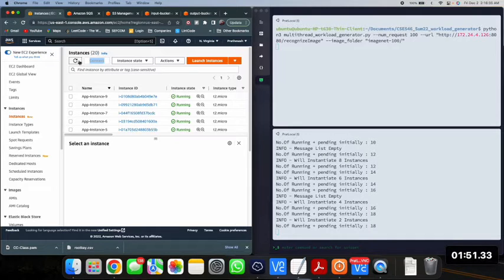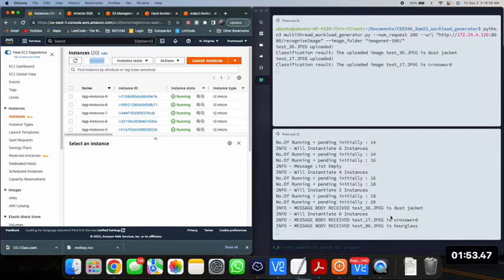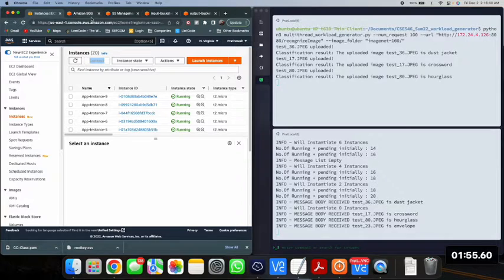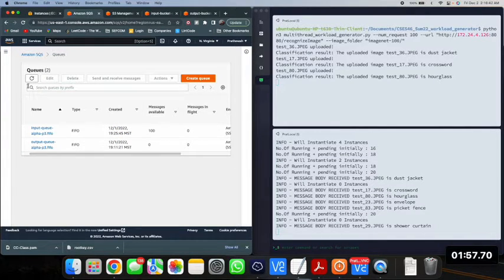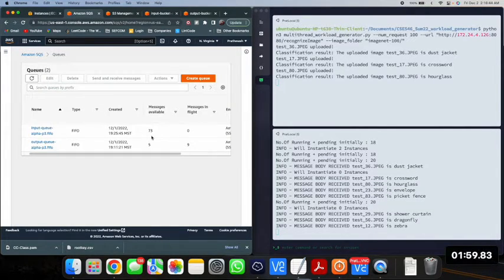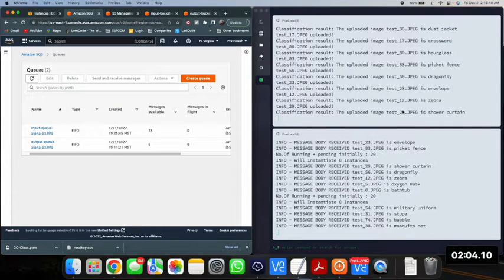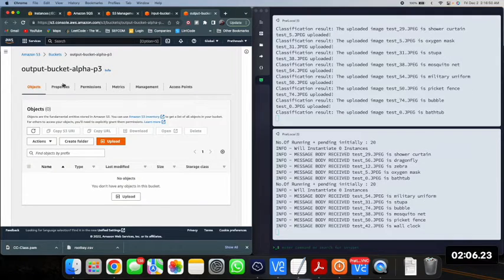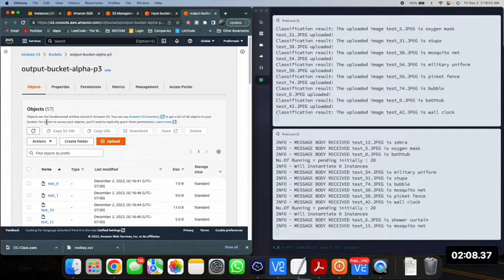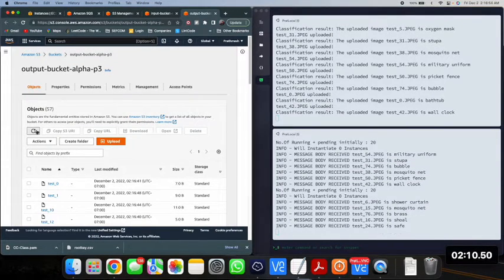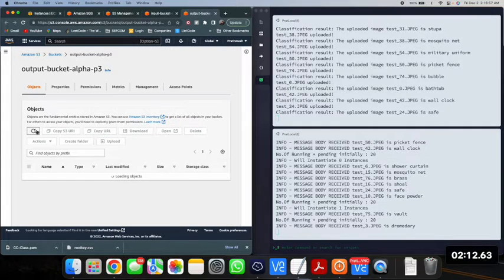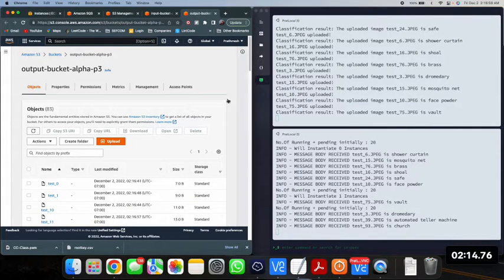Let's wait for it. Okay, so as you can see, we have started receiving the message body, and if we see in the queues, it has started consuming and giving back as well. And on the top side, if you see, we have started receiving results. We'll quickly go into the output bucket and see. As you can see over here, we have started receiving the output. Yes. So we'll just wait for it to complete.